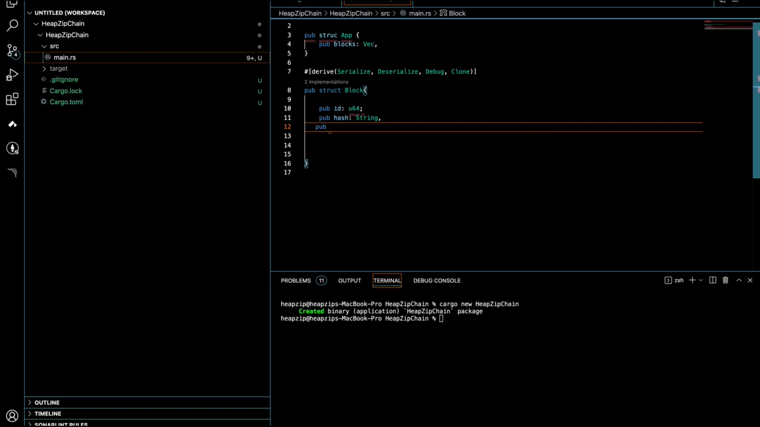So now I need to define a previous hash. I call this previous hash, and the type of that is also string.